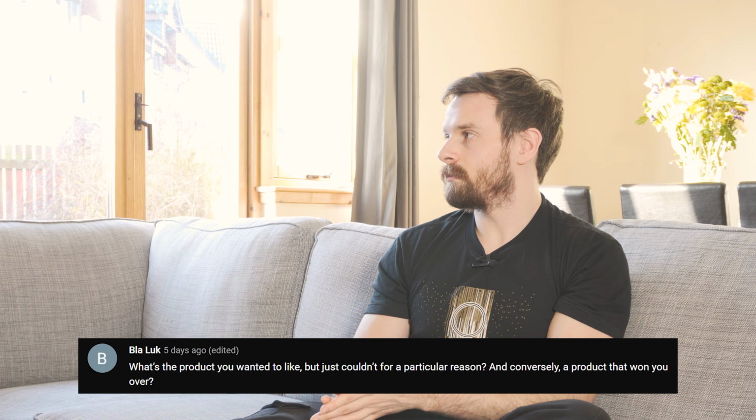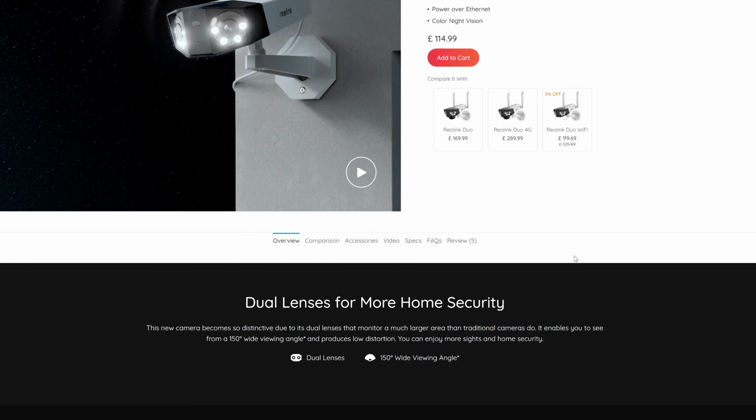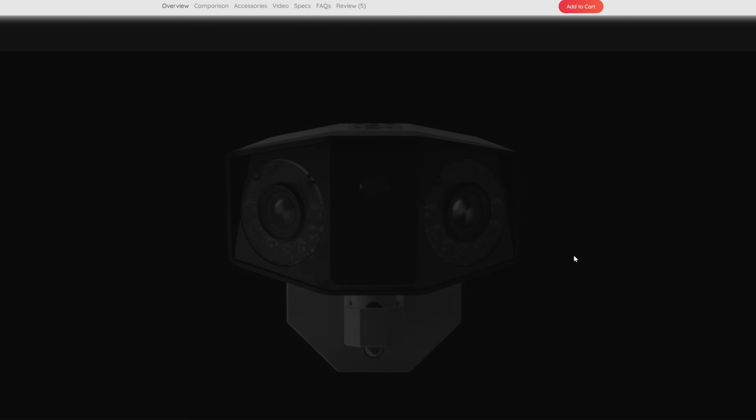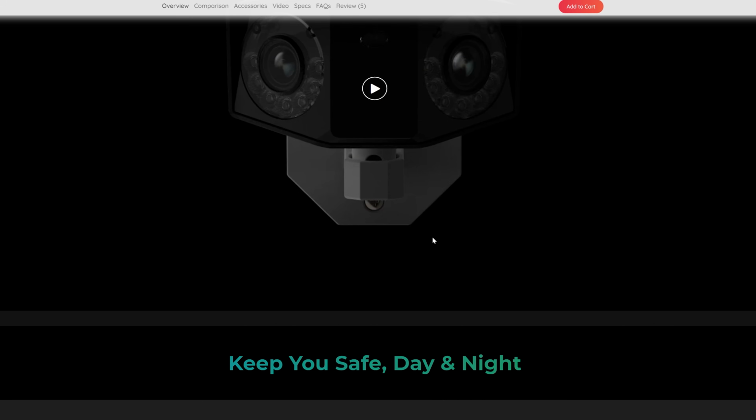What's a product you wanted to like but just couldn't for a particular reason? And conversely, a product that won you over? The product I wanted to like was probably the dual lens camera from Reolink. When I first saw that announced, I don't really get excited about CCTV cameras because they're not a very exciting product, but the Reolink dual lens, when I first saw it, I was like, oh, this is so cool.